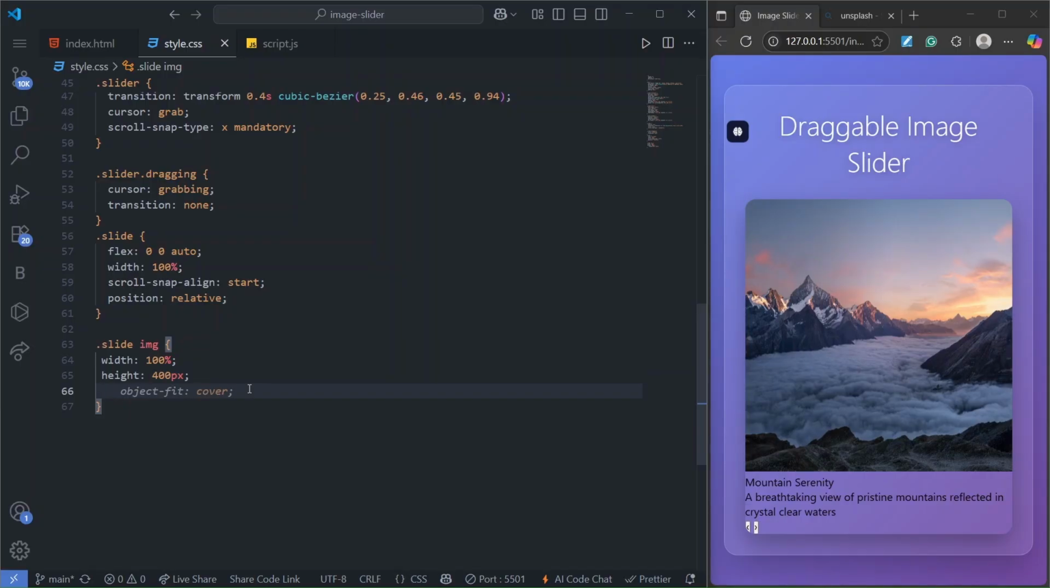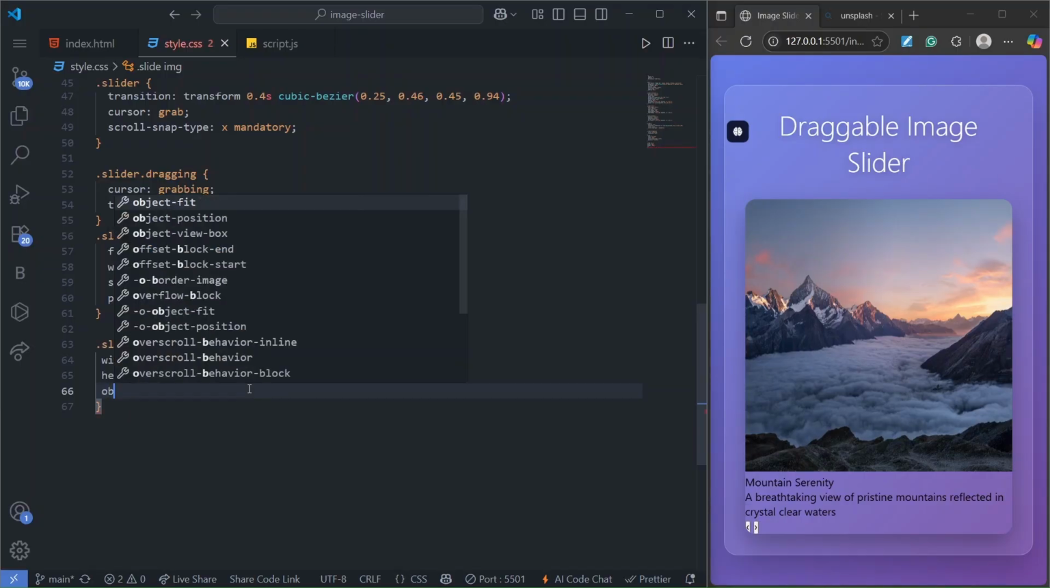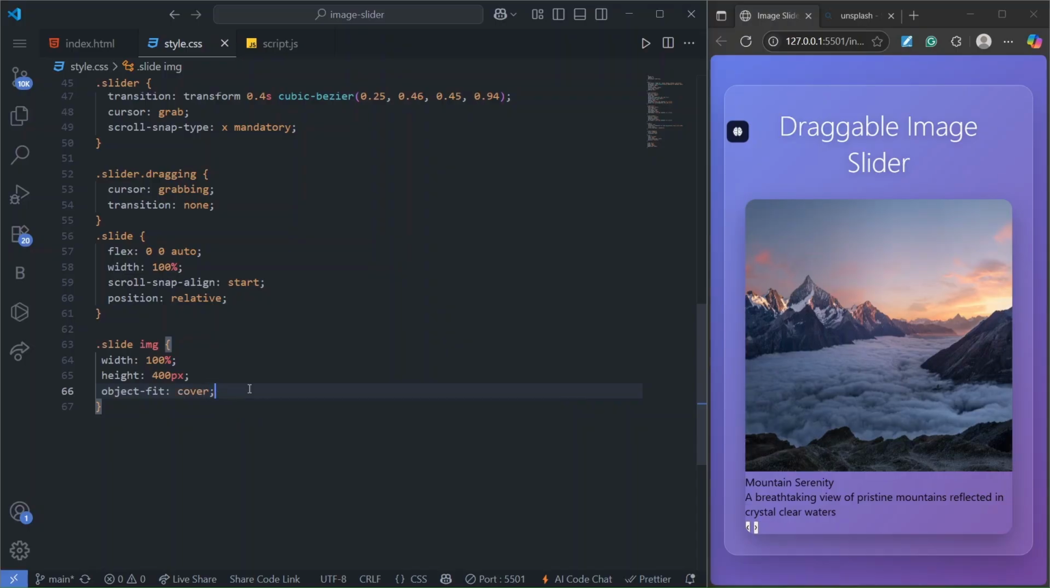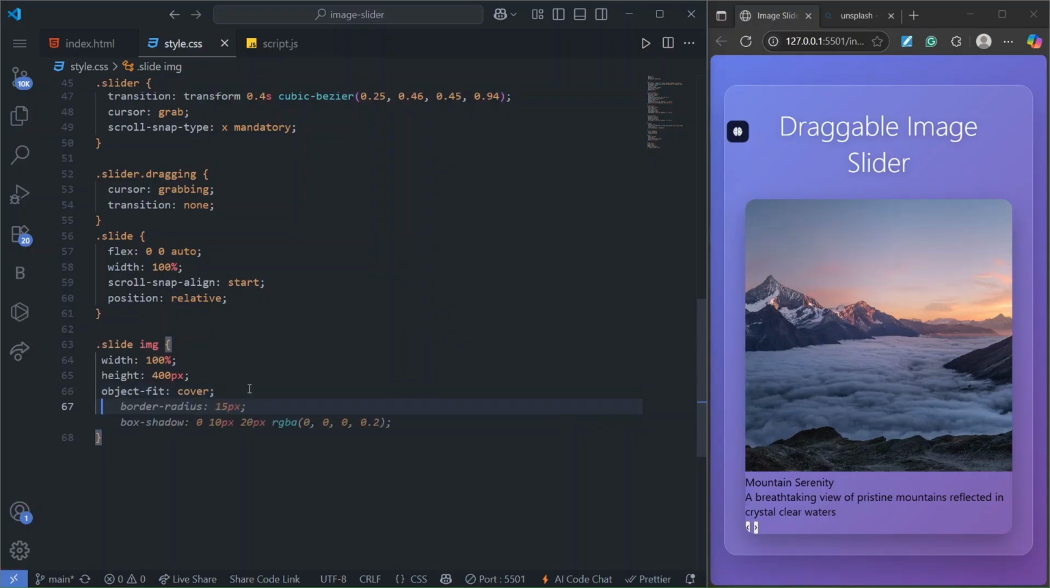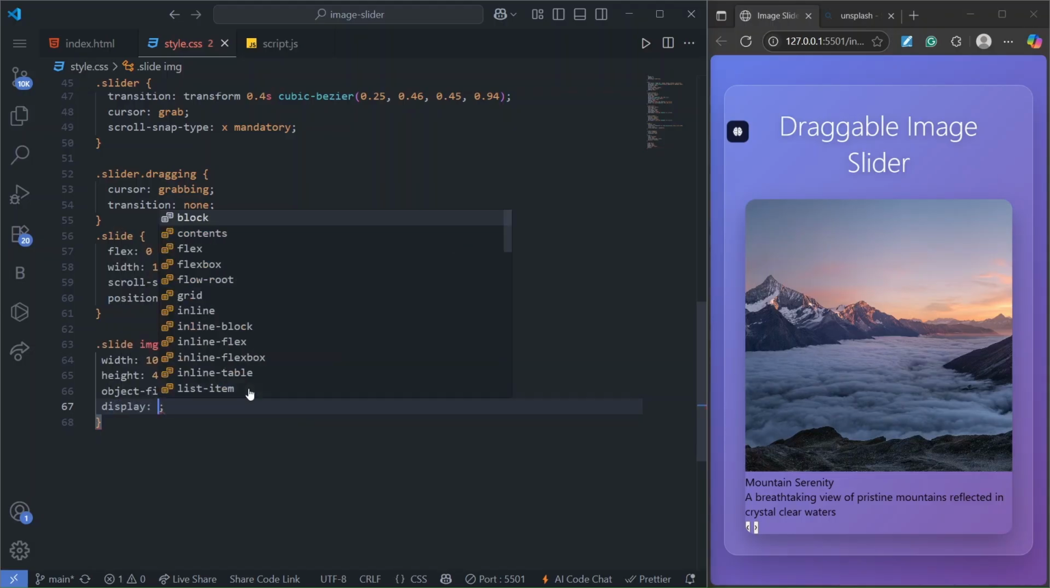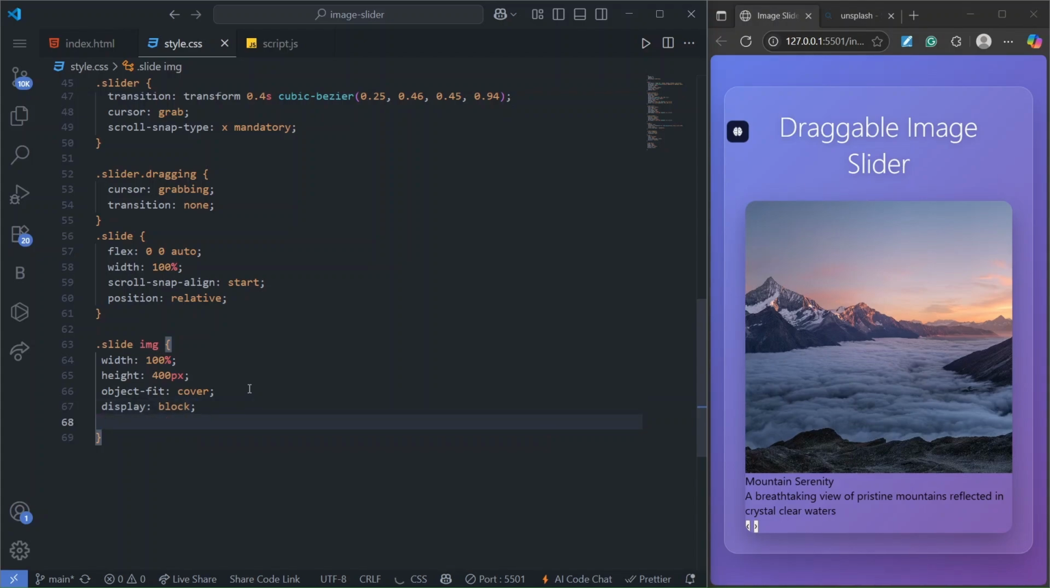Then we can write object-fit cover, so that it is properly responsive. And display block, then we can write user-select none, and -webkit-user-drag none. These are the simple styling. So here we have styled our images.